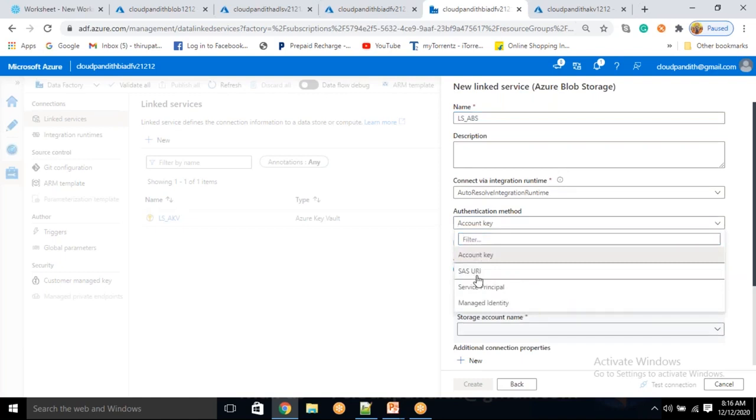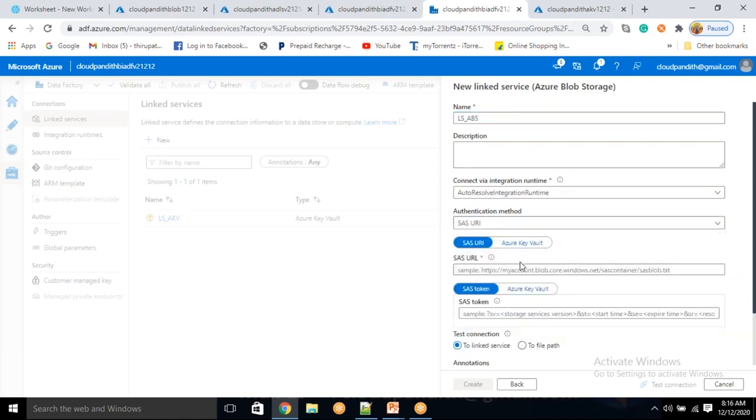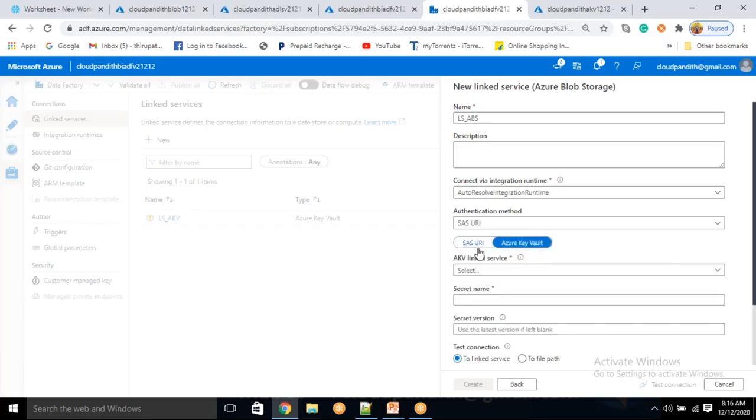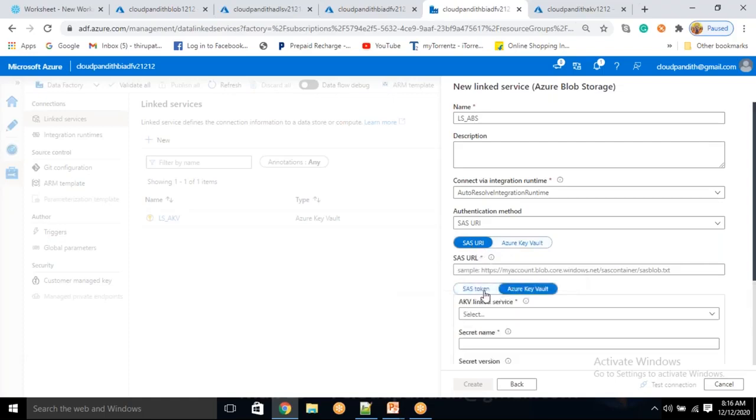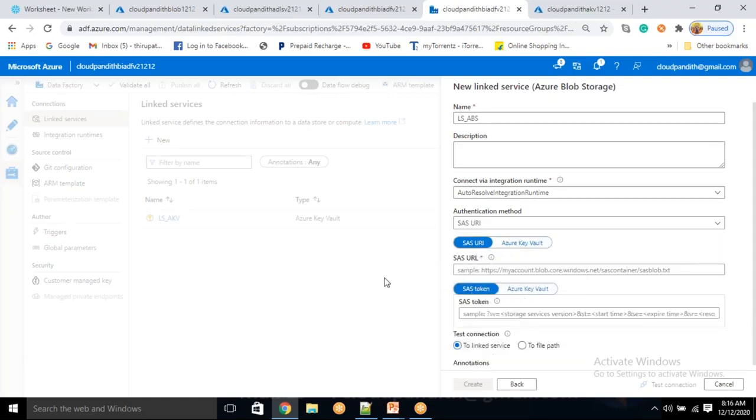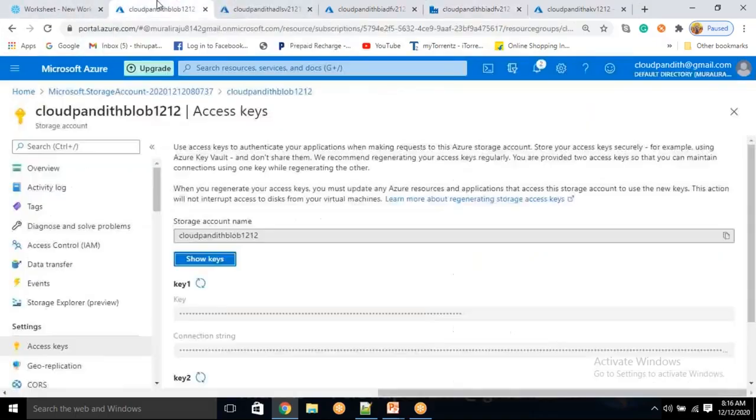So you need to go with the SAS URL. For that, I need to keep the SAS URL, or at least I need to keep the SAS token. So what we will do, let's keep at least a SAS token in our Azure vault. Now come back to the blob storage.